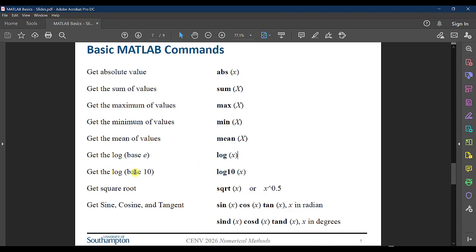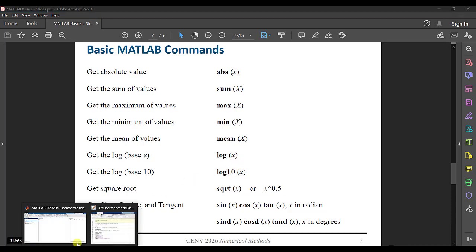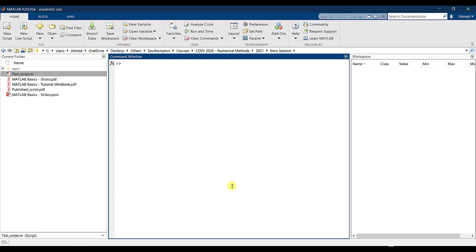If you want log to the base of 10, then the command is log10. So actually, if I go here to Matlab, for instance, if I say log and then the value 10, you will not get 1 because this is pretty much ln 10. All right, so that's why you get 2.3. But if you write the command log10 of 10, you will get 1.